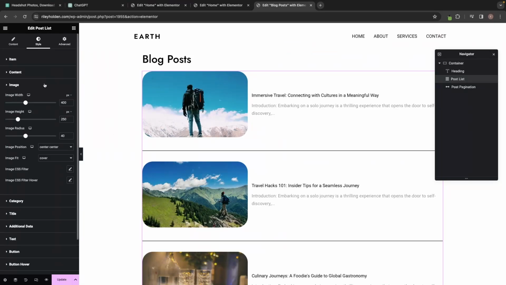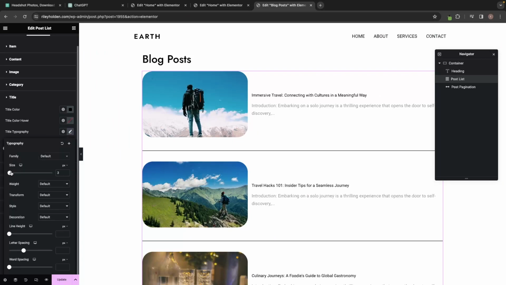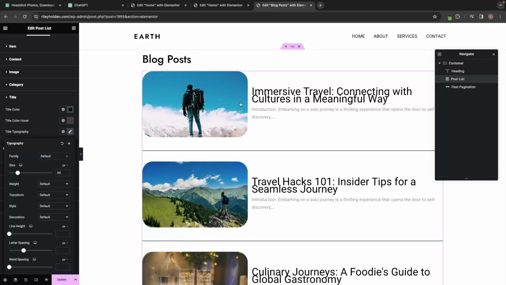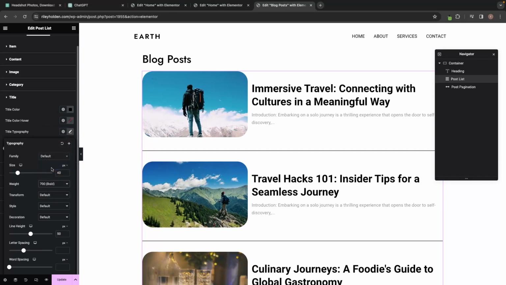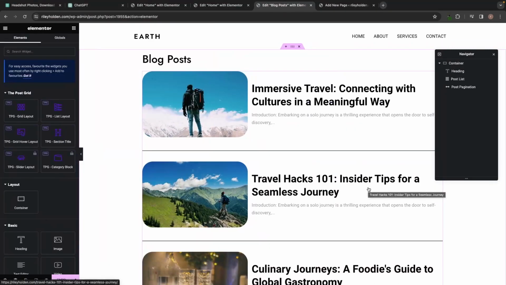So let's now close down the image, go into title, and in here, I want to first of all change the size to 40. And then this line height is way too small, so we can go in here and bump this up quite a bit. I'm just going to set this to 50. And I think everything else looks pretty good there. I'm also going to change the weight here to maybe a little bit more bold, just like that. And this looks absolutely fantastic. So this is the most simple design for our blog posts.